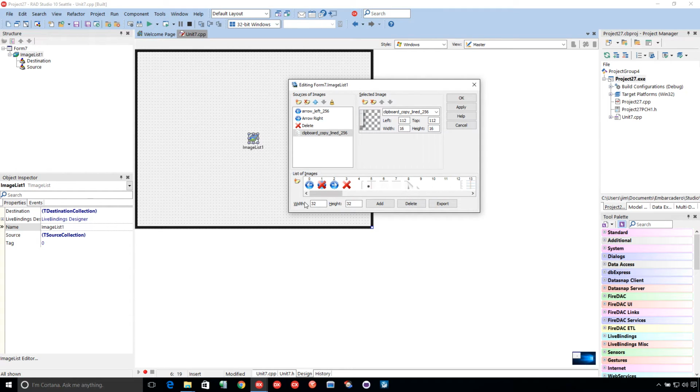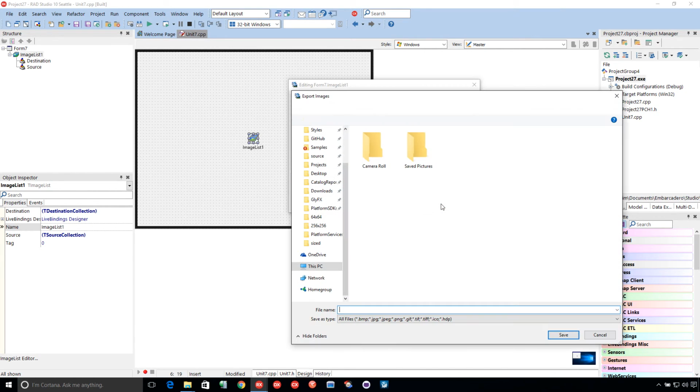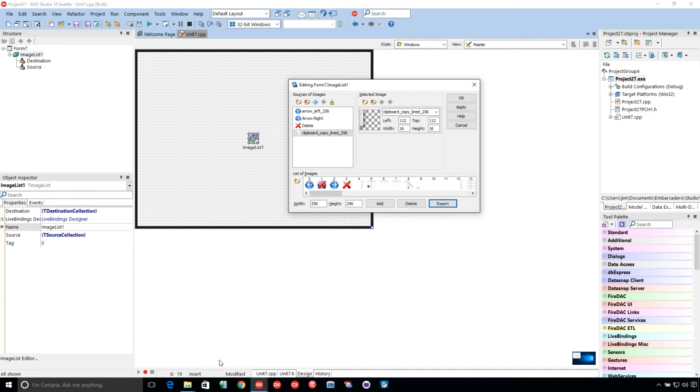Again, it wasn't useful because it wasn't set up that way. The last thing, though, here is export, where I'm going to export these images out. So let's change this to 256 and 256. And this is going to export what you'd call a contact sheet in photography, and it's going to put all those images together into one image so that you can import it again later.